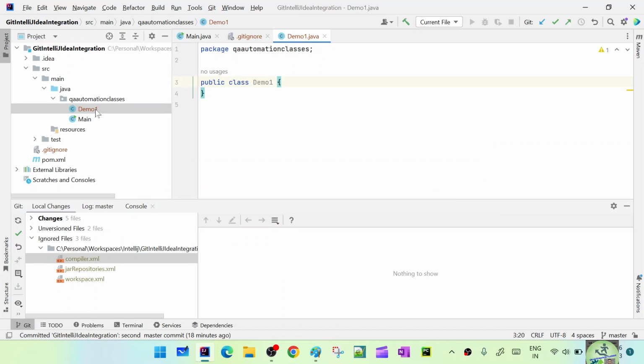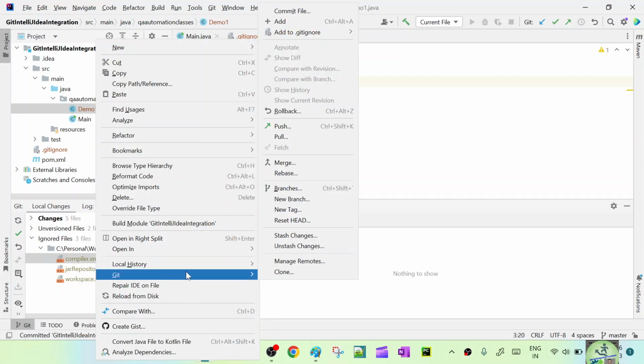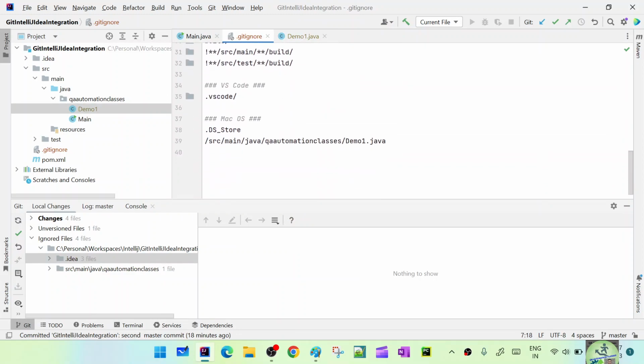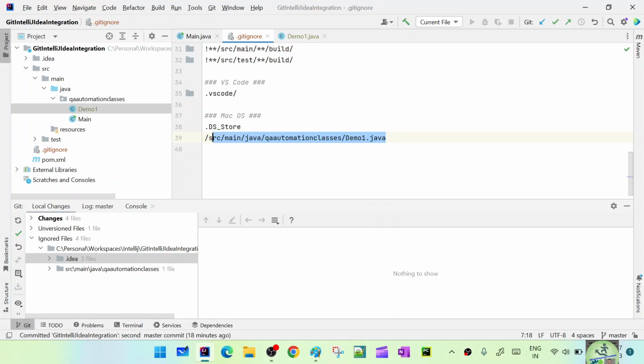Now you can right click on it, and you see there is one option called add, and another one called add to .gitignore. If I add it to the .gitignore, Git is not going to track this one, and the .gitignore file will get updated with it. Let's add to .gitignore. If you come to the .gitignore, you will see demo1.java getting added. We are not going to track whatever changes will be done here. That will be ignored by Git because it is added to the .gitignore.